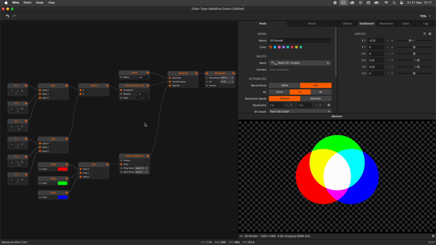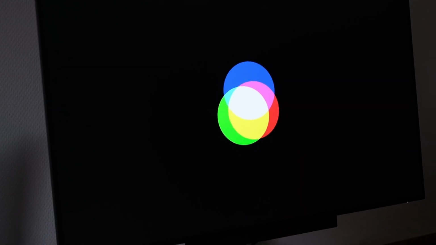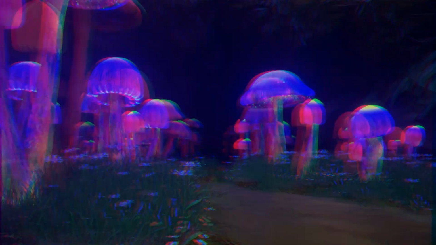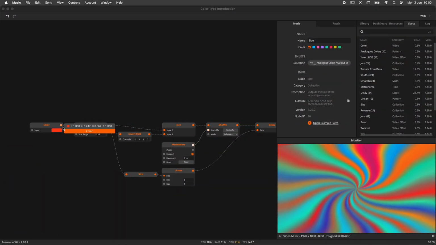When we add pure red, green, and blue together, we get white. The additive system makes sense when you think about it. The LEDs in your monitor produce light, and there is no such thing as black light, except when raving at a psytrance party. With our basic knowledge covered, how do we use color in Wire?